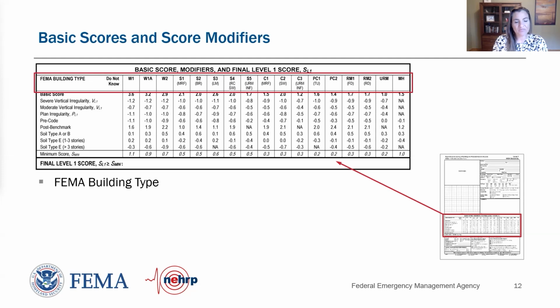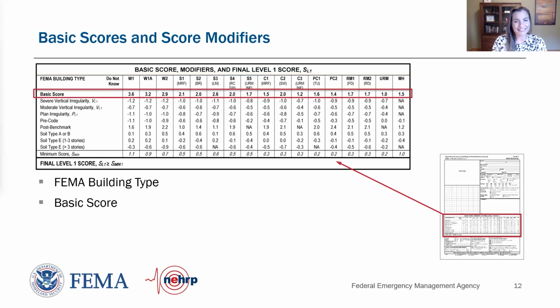And the basic score can vary a lot. These basic scores are based on the high seismicity form. You can see that they vary a lot, from like 3.6 for a one-story wood building, all the way down to a 1.0 for a URM. So your FEMA building type is going to affect your score a lot.